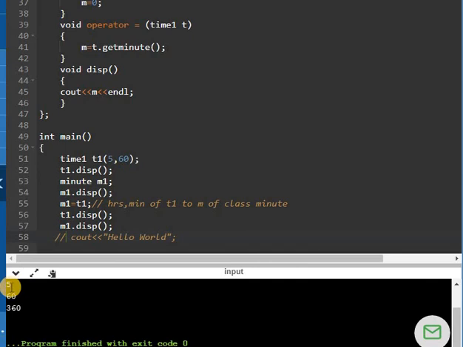So 5 hours and 60 minutes I entered for the t1. So the main point, main line for all of you is this: how we are converting the object of one class into another class. So in this case, the third type of conversion is class type to class type. So here such type conversion is happening. We are converting hours and minutes of t1 class into minutes of m1 class. From this class we extracted the total minutes. So 5 hours 60 minutes comprises of these 360 minutes.